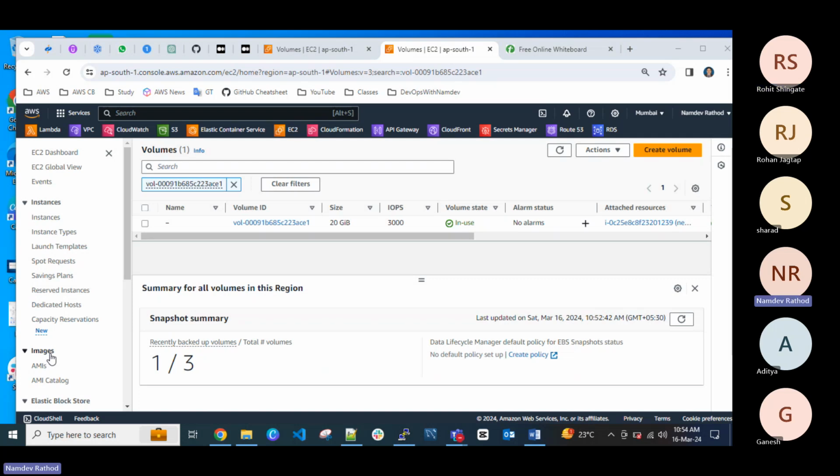Let me connect the charger. The battery is almost drained. Just one minute.